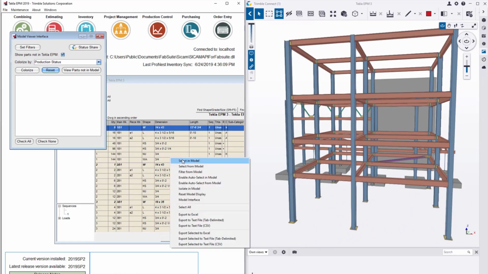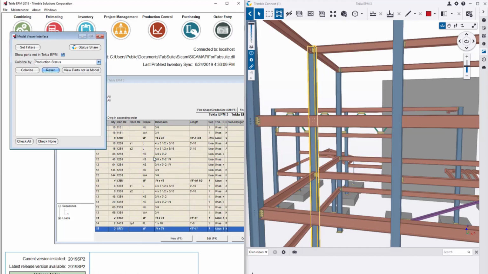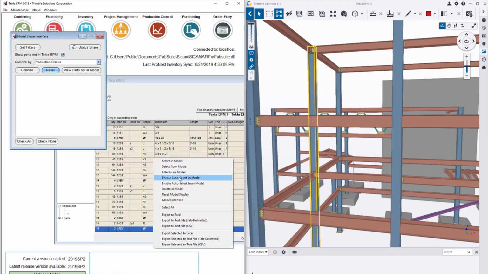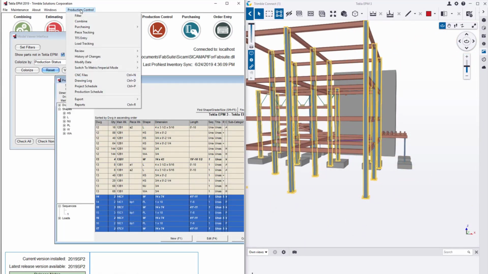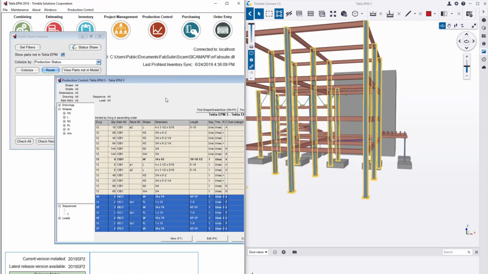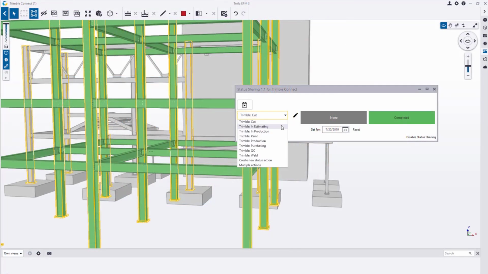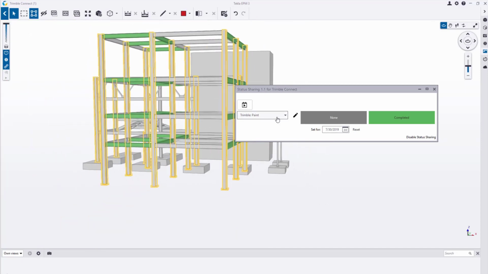I can also use select or auto select in the model, or select or auto select from the model. This is a really useful tool for tasks like last minute sequence changes: select an area in the model, select from the model, and set a sequence. You can also use the status share tool to share select statuses with users that don't have Tekla EPM, but have access to the Connect project.